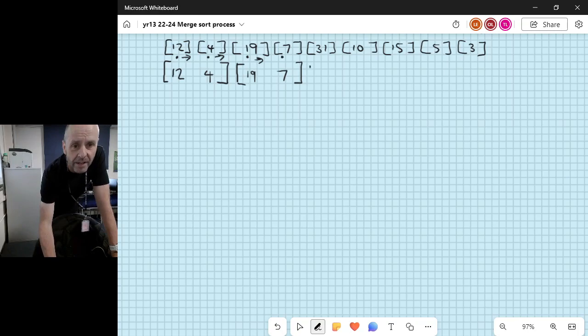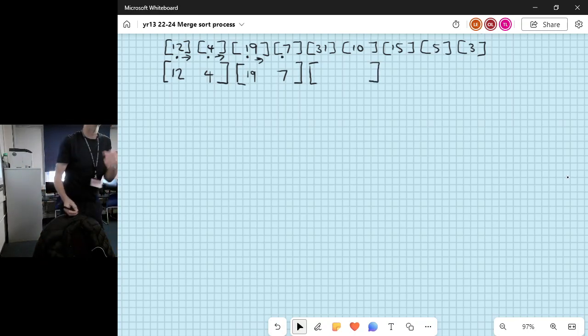Right, so next pair, make my space. I don't know why they're getting taller, these lists, but they are. I'm just going to try not to get any taller.